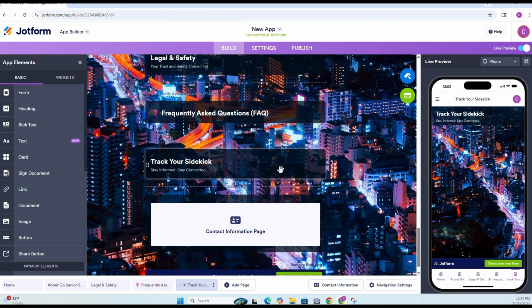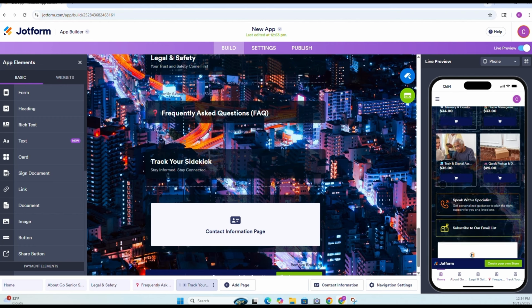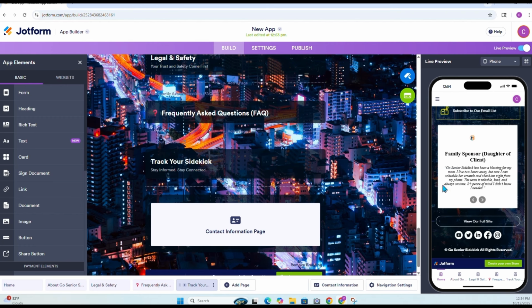It also allows me to create a custom portal where clients can log in, check their service history, see updates, and even view proof of completed errands. It's all about building trust, communication, and transparency. So it lets families feel confident knowing a sidekick is on the way every time. That goes a big way.